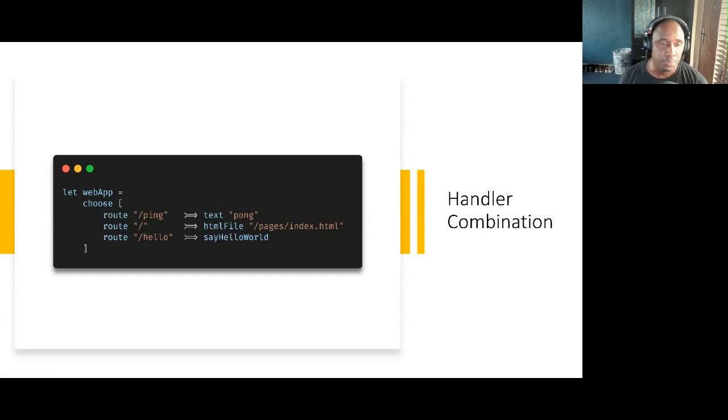HTTP handlers together, and that's what this is. So this picks between one of these sets of handlers. So this is an array in F#. So this particular handler is combining two handlers. So this one checks for the route. If the route is /ping, then it handles it, and then we're combining that with another handler that just returns the text pong together. So this becomes a single handler.